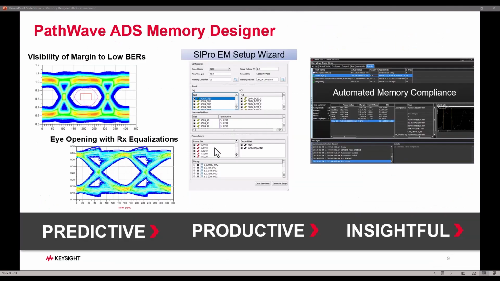Now with PathWave ADS Memory Designer, as you can see, you get a pretty predictive response. Your productivity goes up, and you get very insightful results because we also give you a pre-sign-off compliance capability whereby you can leverage our oscilloscope software, which is typically used by hardware designers to perform memory compliance. The same utility is also available along with Memory Designer at no extra cost as long as you have installed this software on your machine.